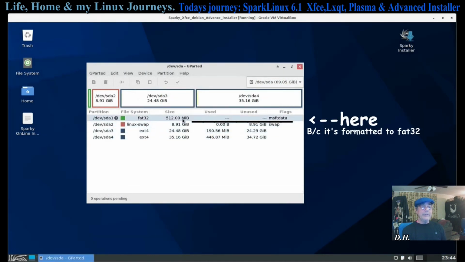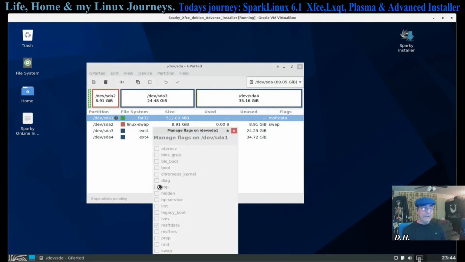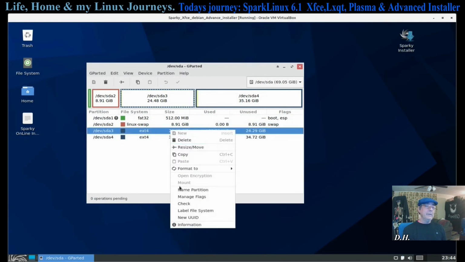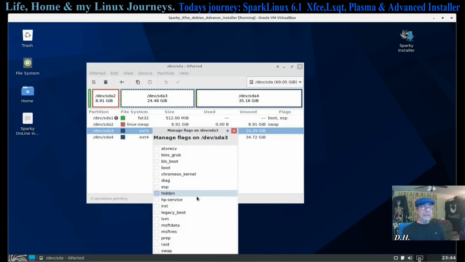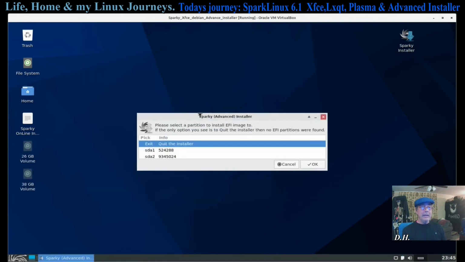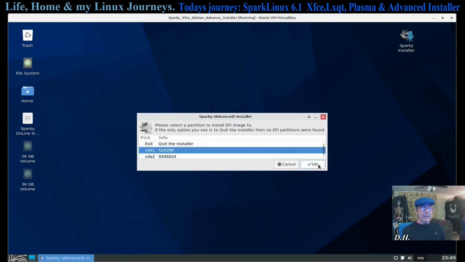Okay, so first thing you'll notice right here on FAT32, it says it's MSFT data. We're going to change that to ESP, and both boot and ESP flags will be applied. Swap's already got a flag, and we don't really need them on there. There will be none available for root, whereas there used to be, and there are some still, but not in this case. So there's no changes to apply. It's asking us where to install the EFI image to. We're going to just install it on SDA1.